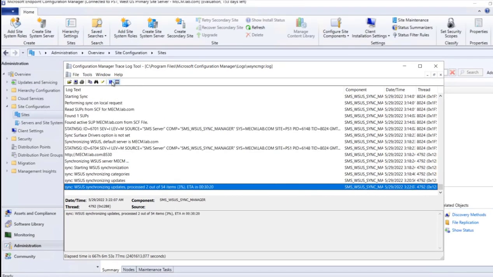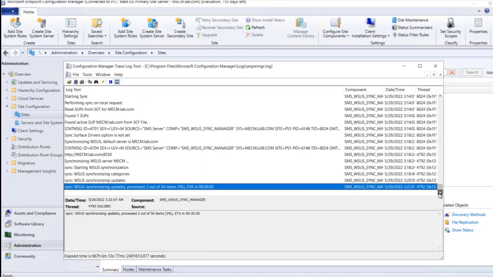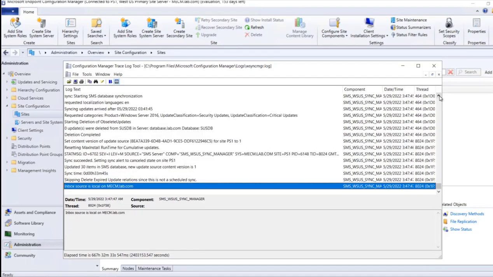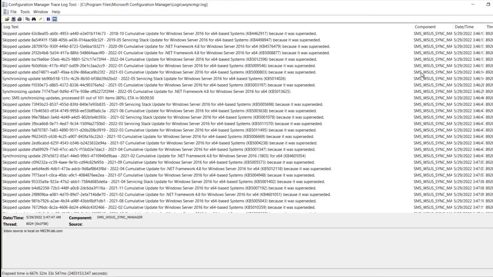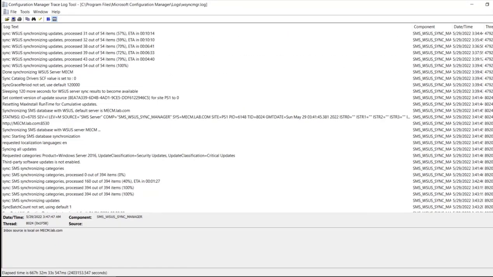Now it's showing WSUS synchronizing updates process 2 out of 54. Earlier we were seeing errors on WSUS synchronization categories, and after that immediately we saw errors about the memory, but now we are not seeing that error. Instead, it is progressing. Now it has progressed. We can see the synchronization is completed: 54 out of 55 items, 100%.